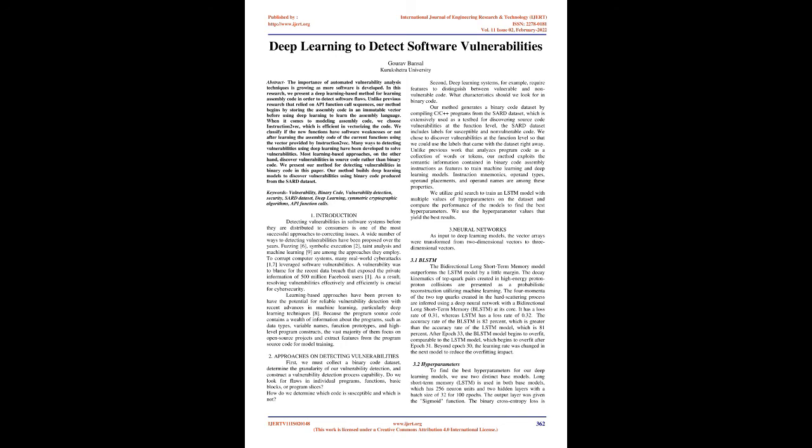When it comes to modeling assembly code, we choose instruction2vec, which is efficient in vectorizing the code. We classify if the new functions have software weaknesses or not after learning the assembly code of the current functions using the vector provided by instruction2vec.